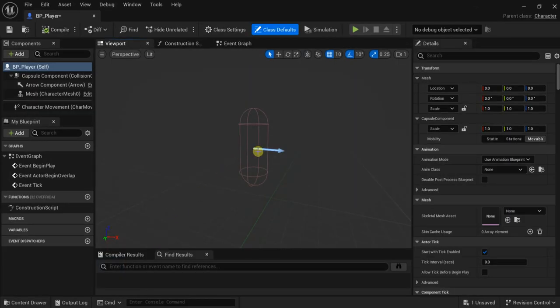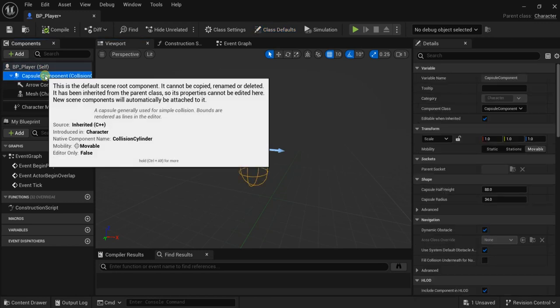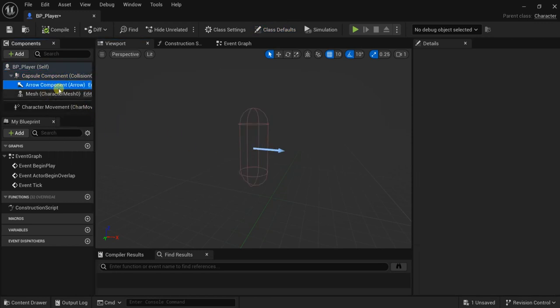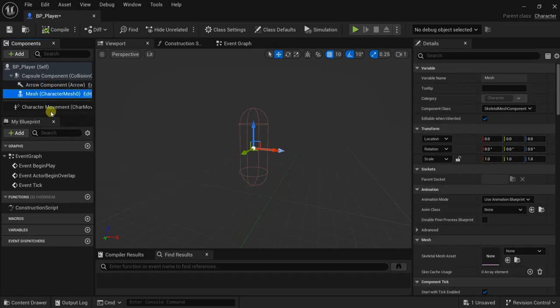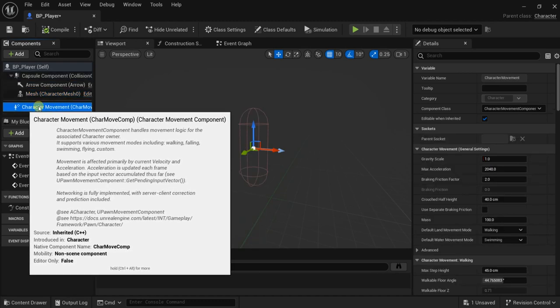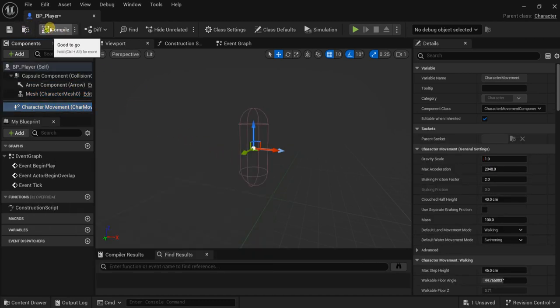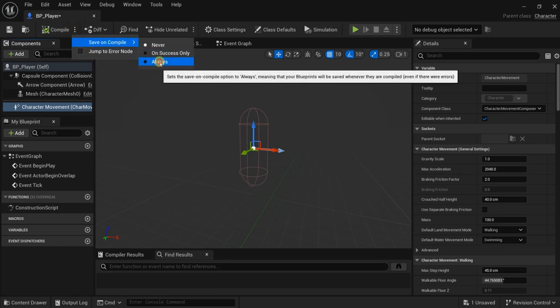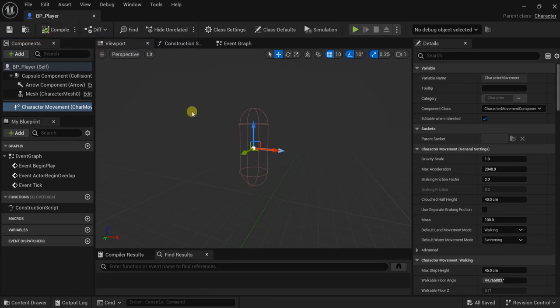Let's open it. Now, like you see, we have the capsule component, this arrow to show us the frontal direction of our character, and the mesh, the character mesh here, also this character movement component. Let me change it to save always. Now let's start making our class. First we need to import some character mesh that we can add here. So let's add our character mesh.